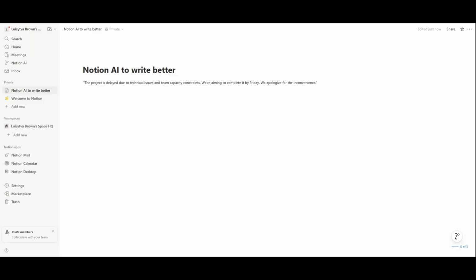And that's it. You've now learned how to use Notion AI to write better directly inside your workspace. This simple feature can save you a huge amount of time and instantly upgrade the quality of your writing, especially if you're working on important documents or shared pages.